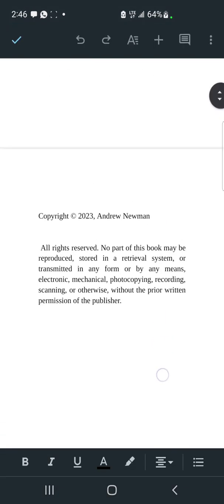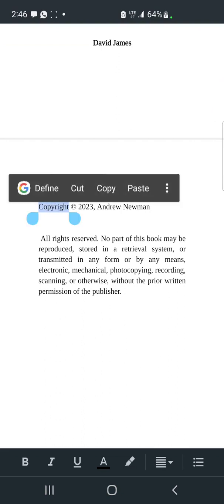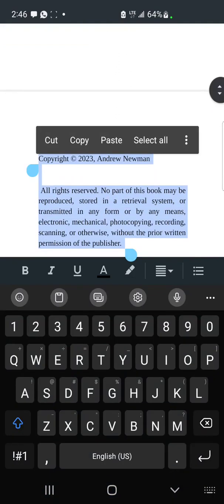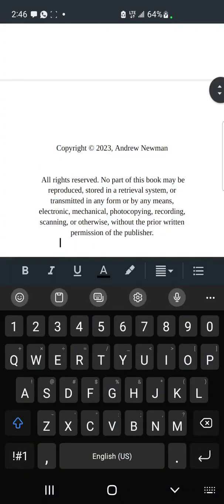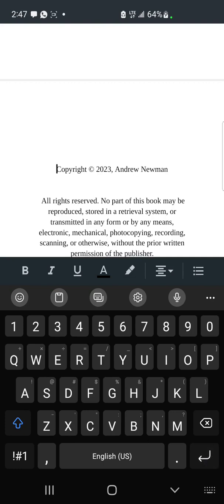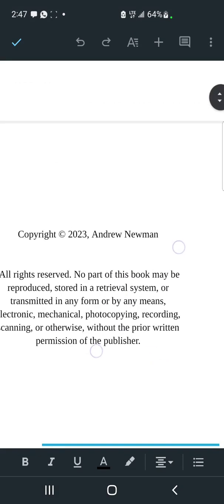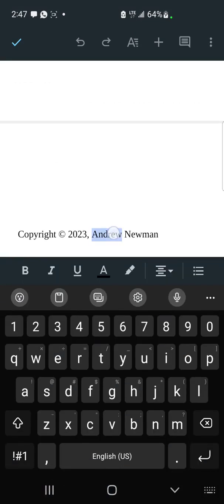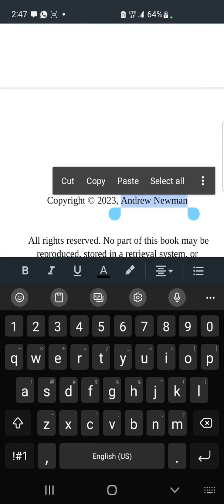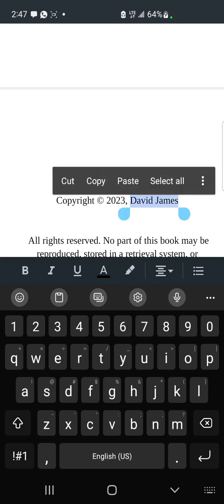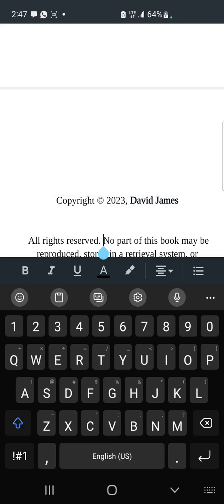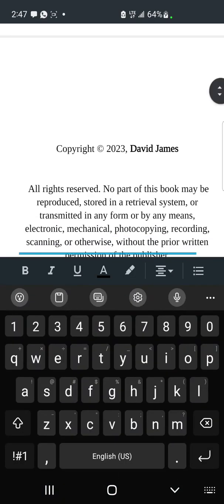Then next is the copyright page. Highlight everything, make it center aligned. Then I can bring it down a bit. The name, change the name here to your author name. I think I use David James. I'm going to be highlighting the name alone, then make it bold. And that is it for the copyright.